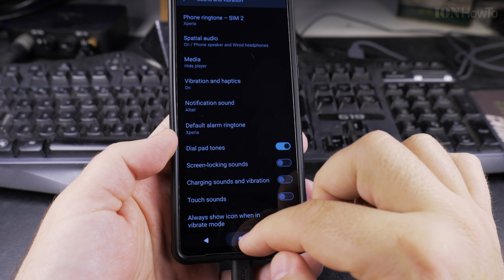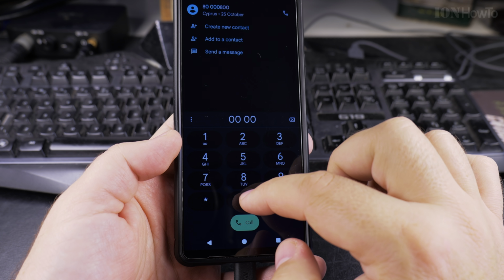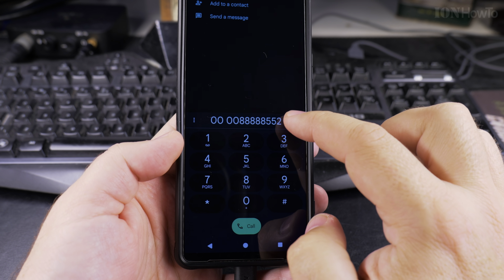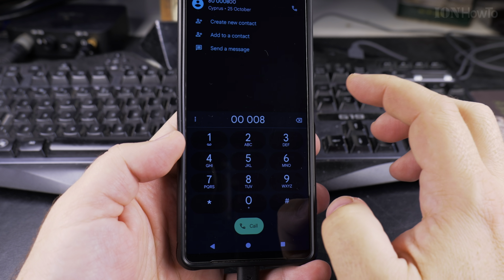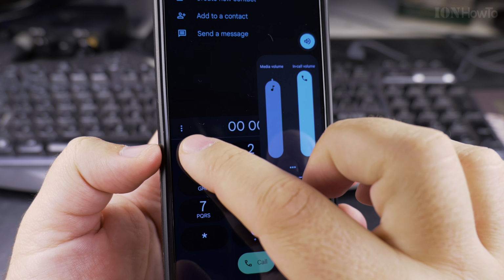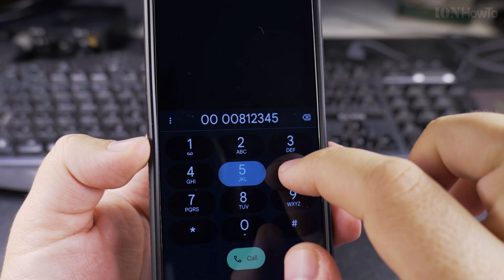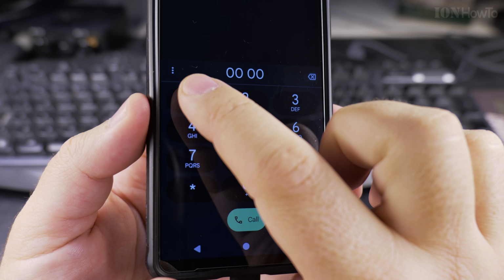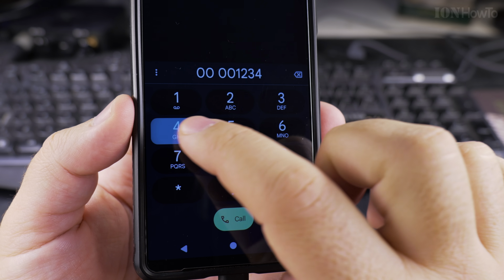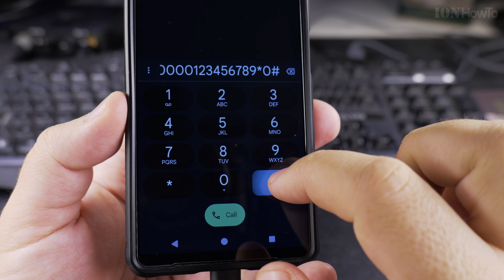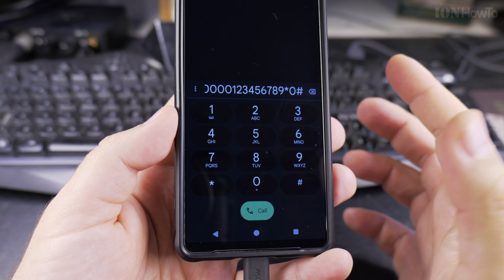So now the setting is enabled, and I go to the phone app. It's the same like the old style phone. Sounds nice.